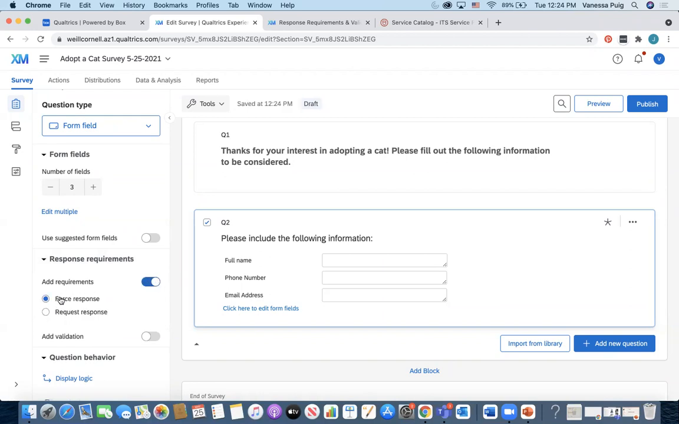One is forced response, meaning I'm sure you've taken a survey where maybe it's a little lengthy and you skipped a question and then you try to go to the next page and then it says, please fill out this question to continue. That's what forced response is, okay?